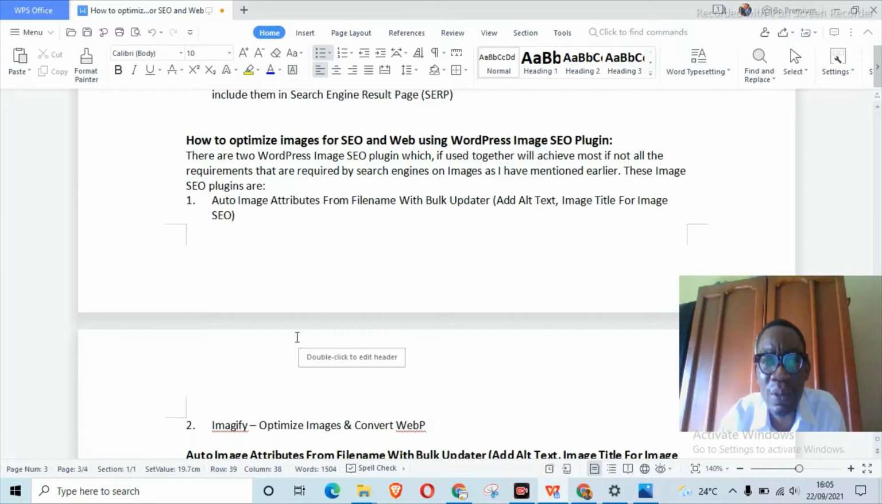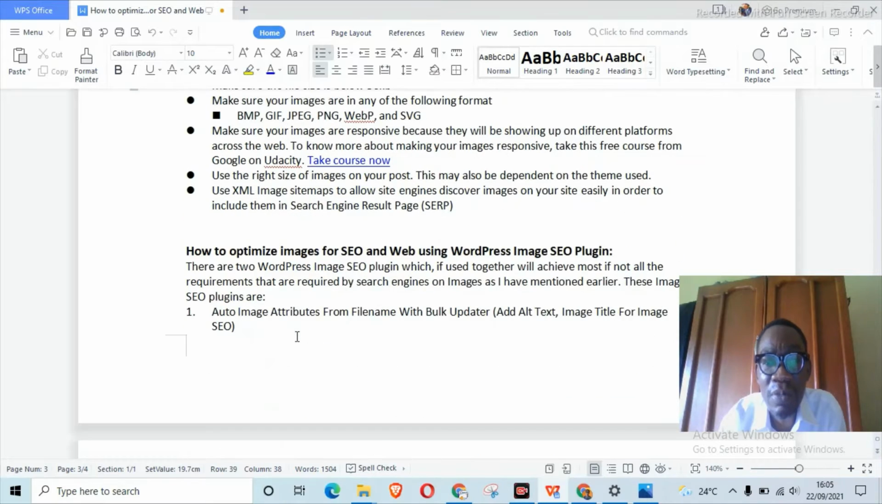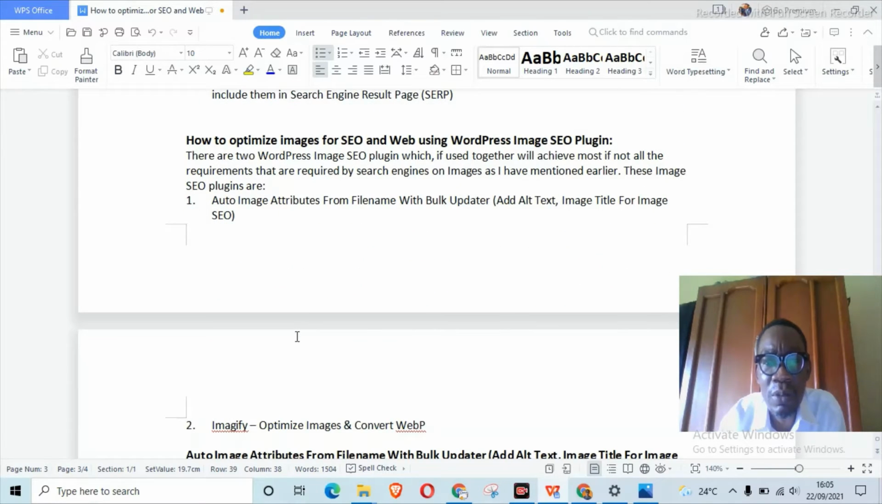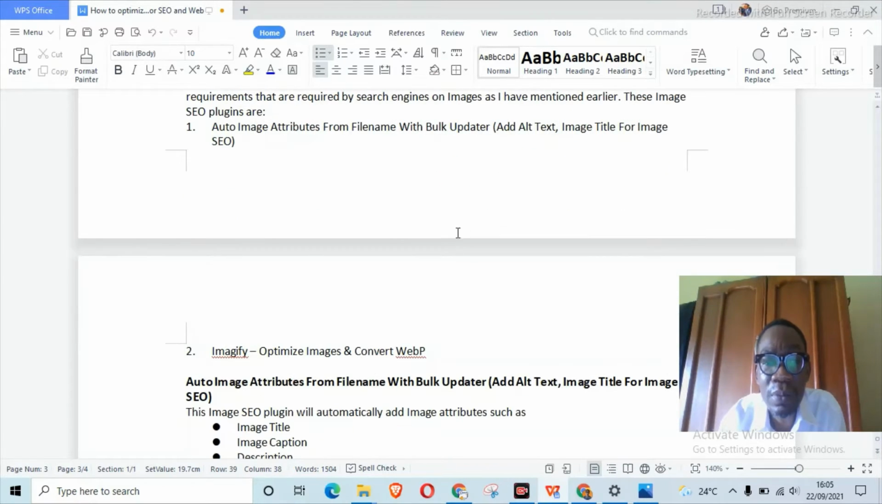Now let's take a look at image SEO plugins from WordPress that you can use to achieve all these that have been mentioned. I'm going to be looking into two particular image SEO WordPress plugins: the first is Auto Image Attributes From File Name With Bulk Updater, and also Imagify, which can optimize your images and convert them to WebP.